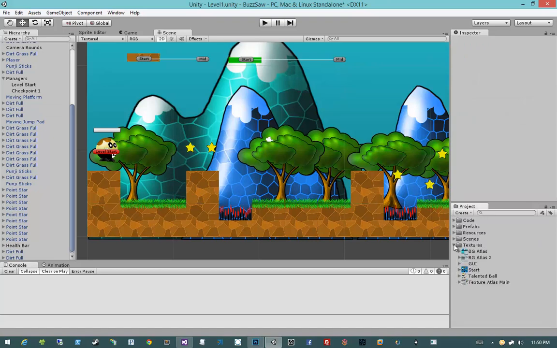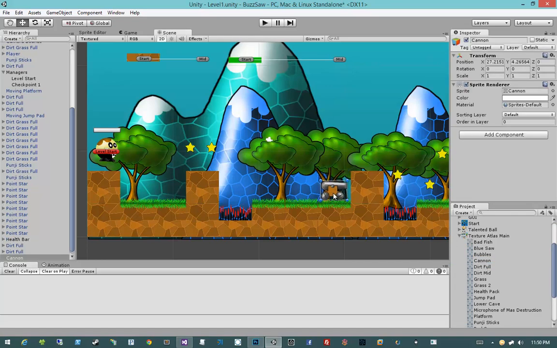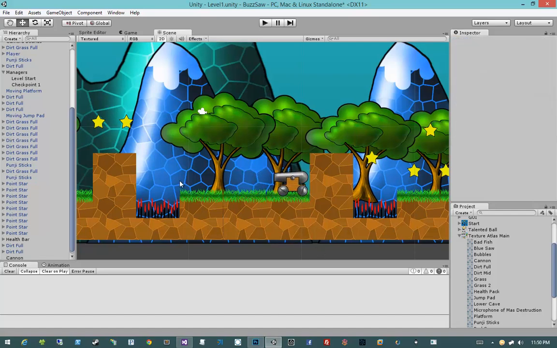create a cannon. So I'm going to go into textures, into the texture atlas main, and I'm going to take a cannon and just place it. Now you see it's kind of backwards right now, so let's change its scale to -1 so that it's facing the opposite direction. And let's place it right there.